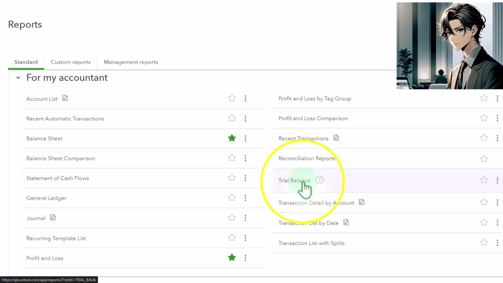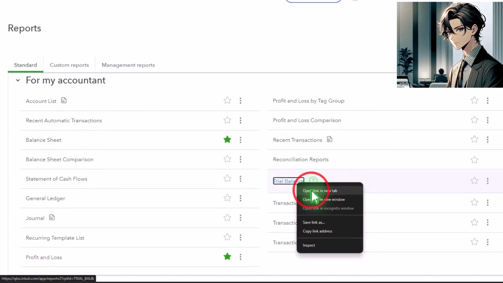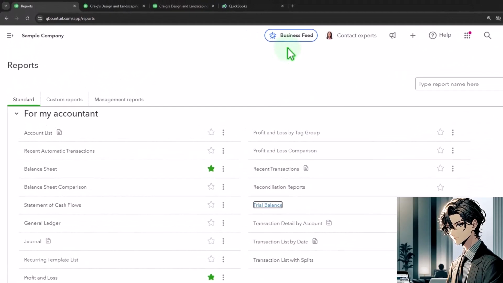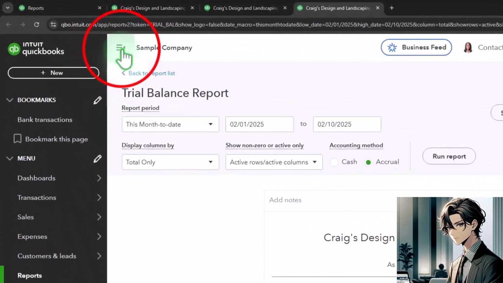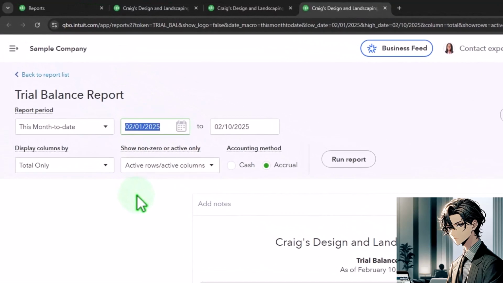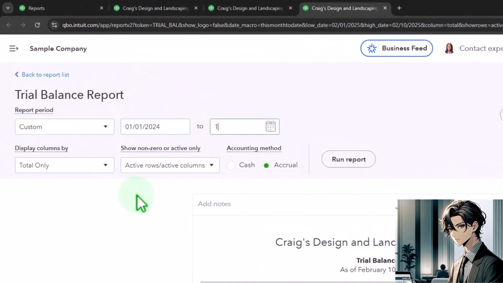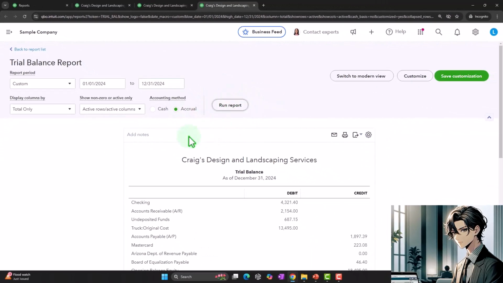But even if you don't fully understand debits and credits, right-clicking and opening up this trial balance might be the way to go. So let's take a look at it and run this, closing up the hamburger. Let's do it for 2024 to start off with: 01/01/24 to 12/31/24. Run it to refresh it. All right, so here we have it.